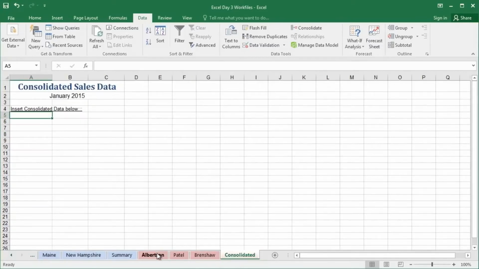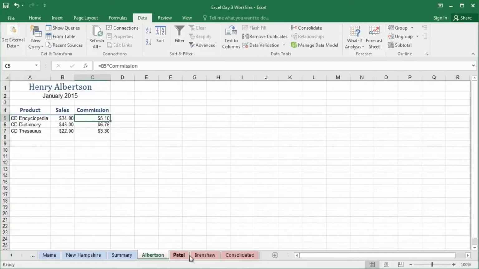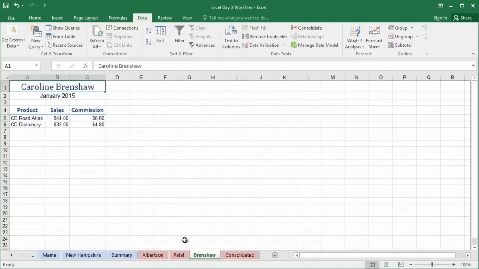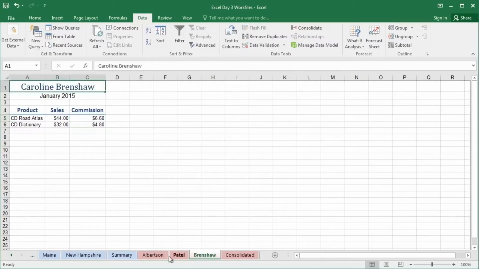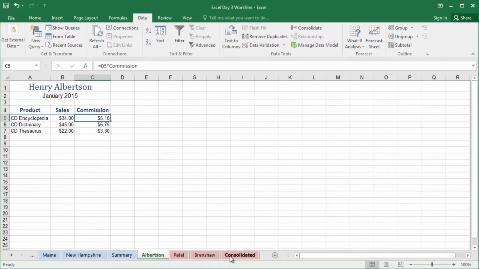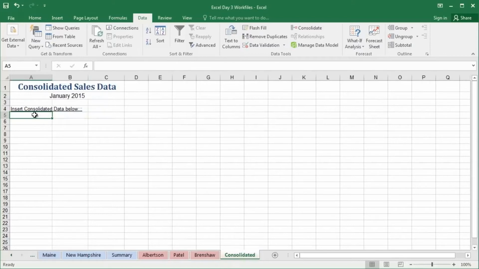Here I'm looking at consolidated sales data for Henry Albertson, Alan Patel, and Caroline Brenshaw. Now in each of these, they're selling different products in some instances, but even when they're selling the same product, it's not in the same place. So in this example here, we're not necessarily going to have the luxury of being able to highlight and select so that we can autofill it into some pre-formatted structures. Go ahead and place your cursor in cell A5 here. And we're going to go ahead and start with the Consolidate button once again.